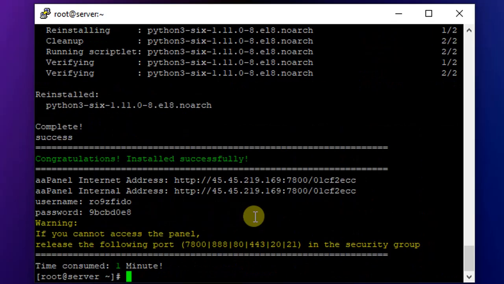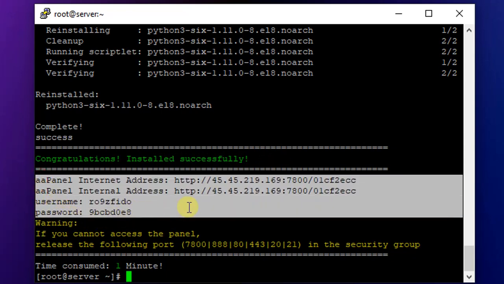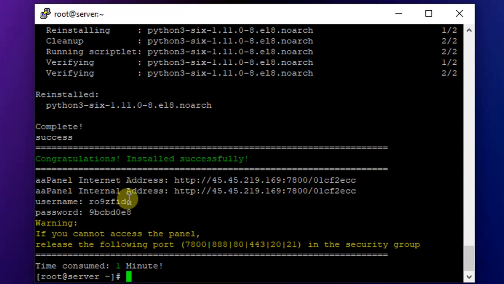We can see that the installation is completed and here you can see the message, congratulations, installed successfully. Below this line you will find these four lines. These four lines are very important because they contain your login address, username and password. This also shows the time taken to complete the installation of aaPanel.